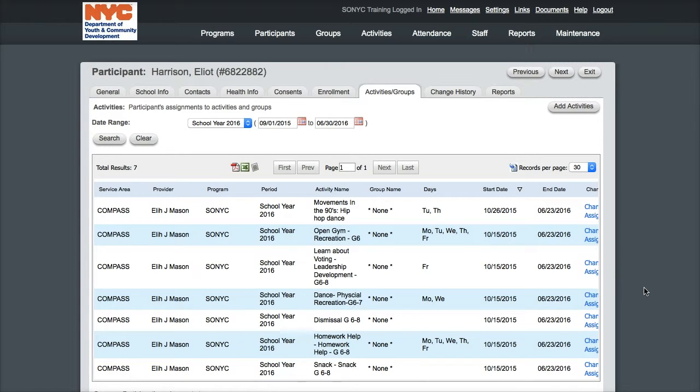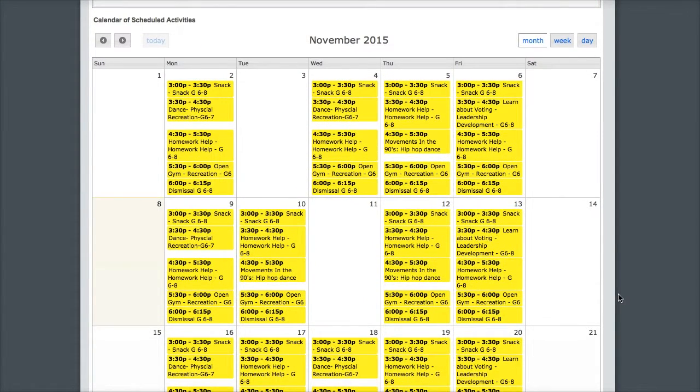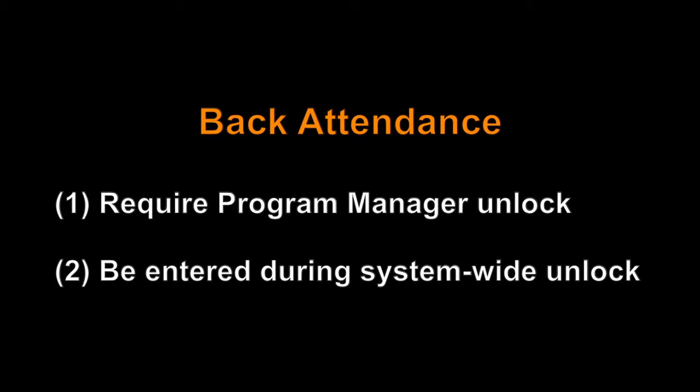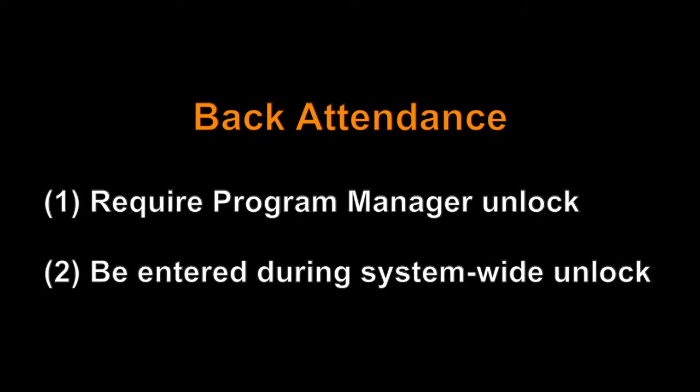Definitely fact check this against your paper attendance sheets to confirm that this is the activity the participant was attending in real life, but not documented in DYCD Online. The calendar below shows your participant schedule and is a great way to verify that the new activity has been added to their schedule correctly. It may be necessary to add in back attendance for this participant in the missing activity, which could require that your DYCD program manager unlock your system, or can be done during a universal unlock.